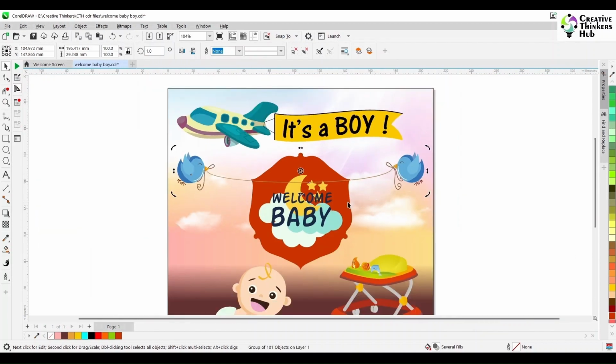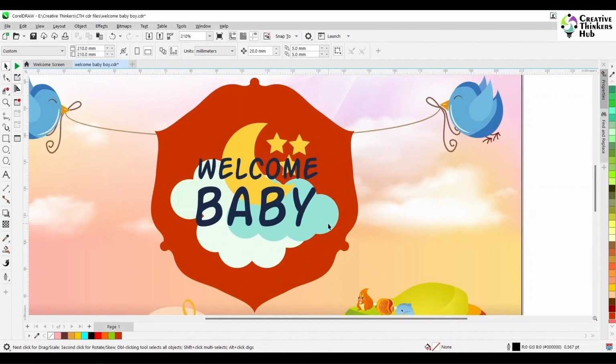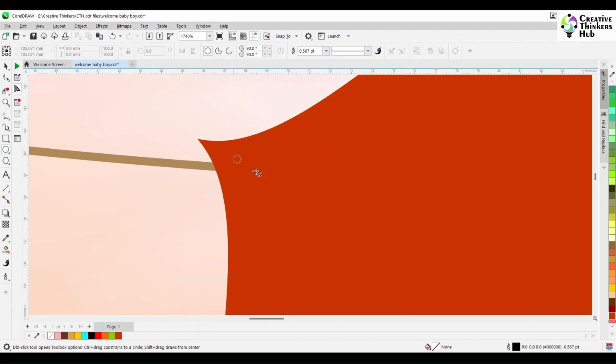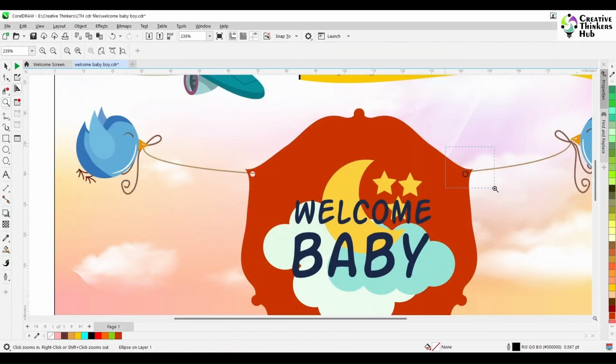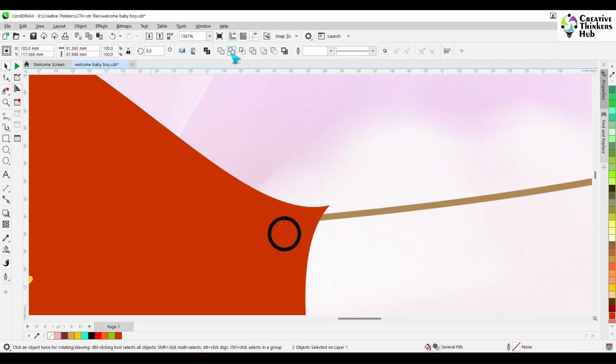Now, wherever the Twitter birds are there we will be creating a hole. So take this and trim it. Okay, come here and here also. So they are holding this here. Great, fine.